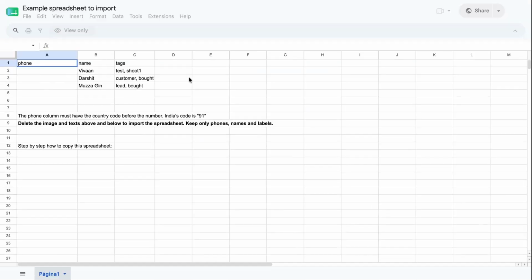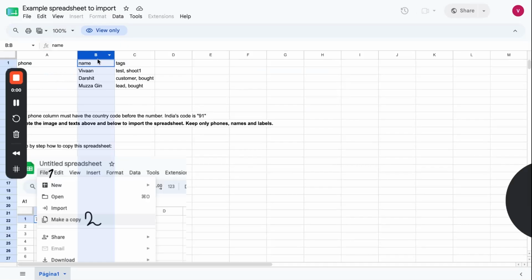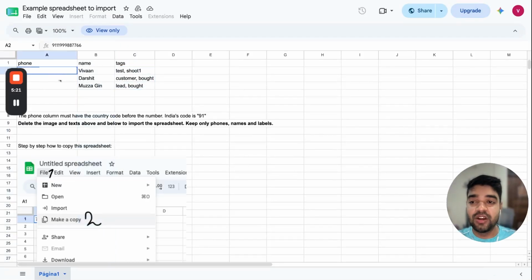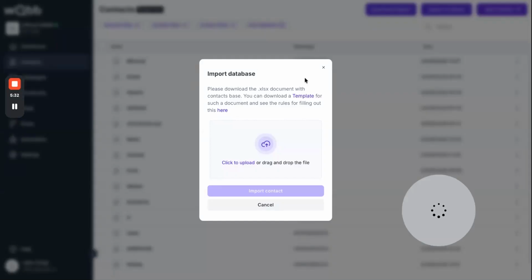So basically your Google Sheet or Excel file should follow this template, which is phone, name, tags. So it should follow the same template. Phone number should have country code. Tags will help you in segmenting your audience. So prepare your database in this format and then come back to WAB and simply upload here.